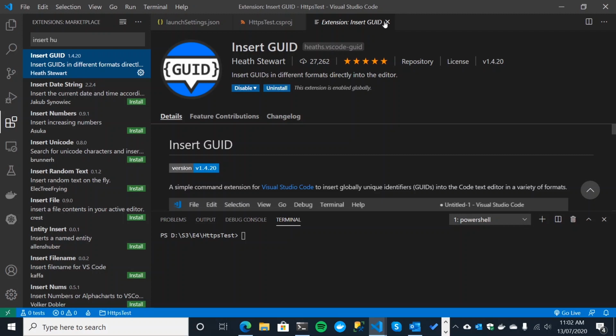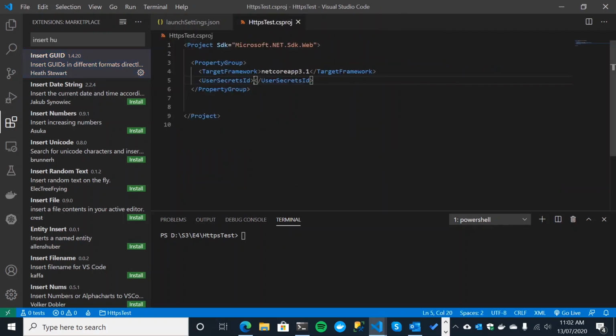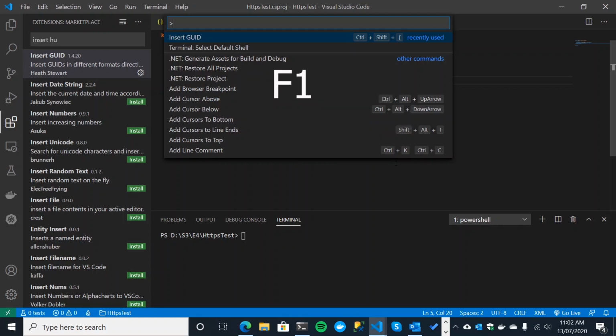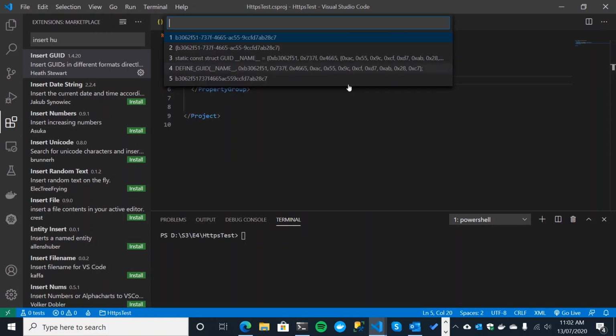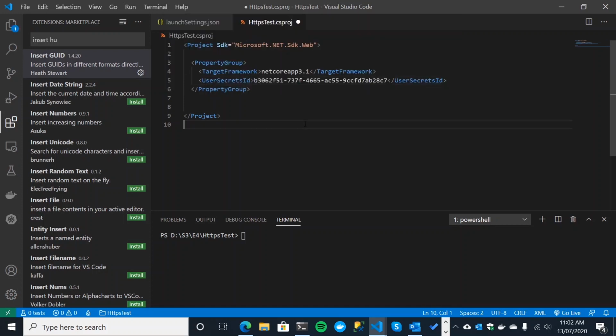It's very useful. I recommend you use it if you want to. And the way you use that is you just place your cursor in between these two attribute tags here, hit F1, type insert GUID, select it, and you can see it automatically generates a list of GUIDs for you. Fantastic. So we'll save that off.